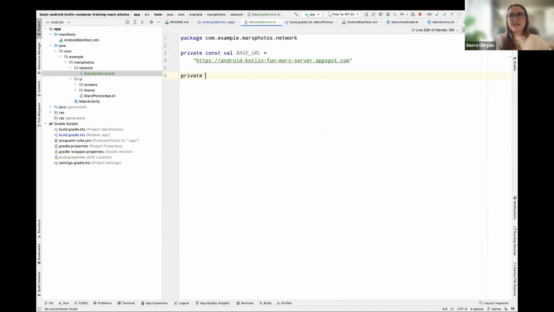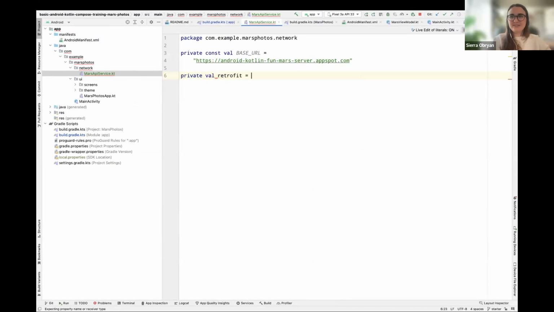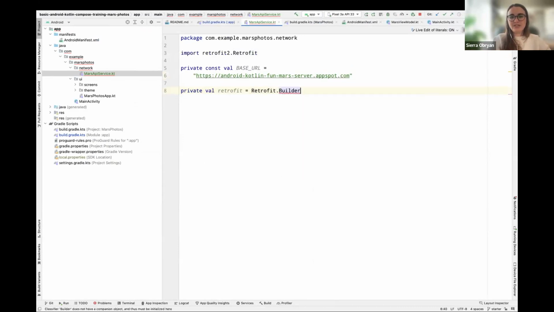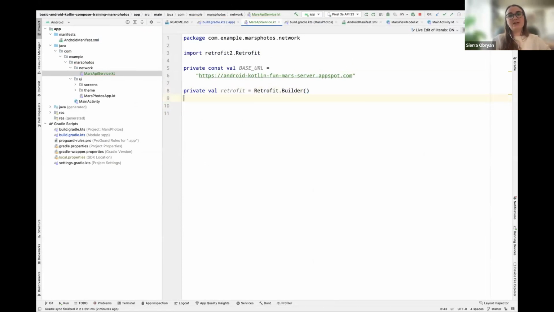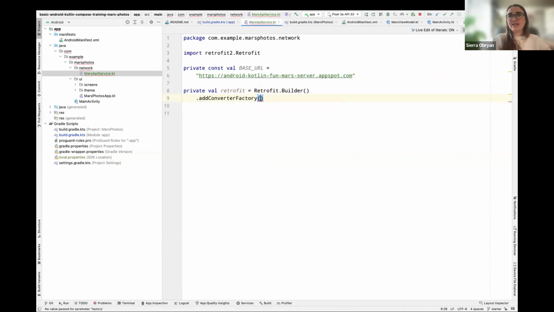Next, we're going to create a Retrofit builder. So we'll do our val retrofit. I'm very nervous about spelling errors. Retrofit.Builder. And we're going to add a couple things to this. First, we need to tell the builder, really Retrofit, how it can react to the data that it gets back. And so this is where we're going to use that converter factory.